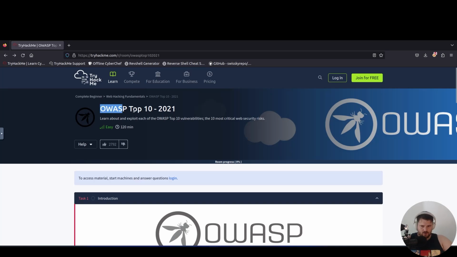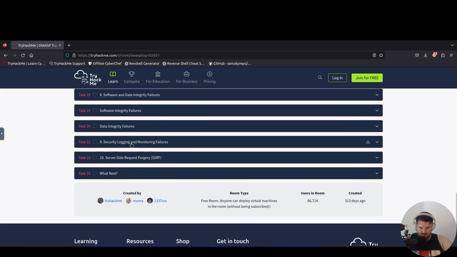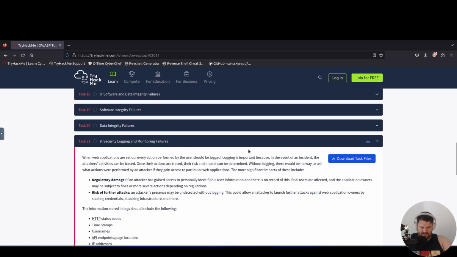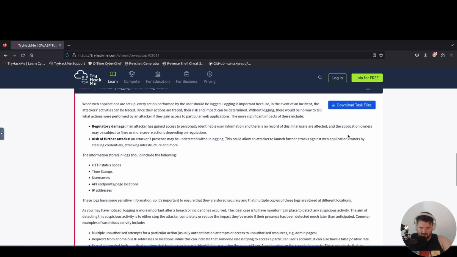We are inside the module OWASP Top 10 from 2021, which is part of the Complete Beginner Path. And today we are at task number 21, Security Logging and Monitoring Failures. We have files to download, but before that, let's read the theory.